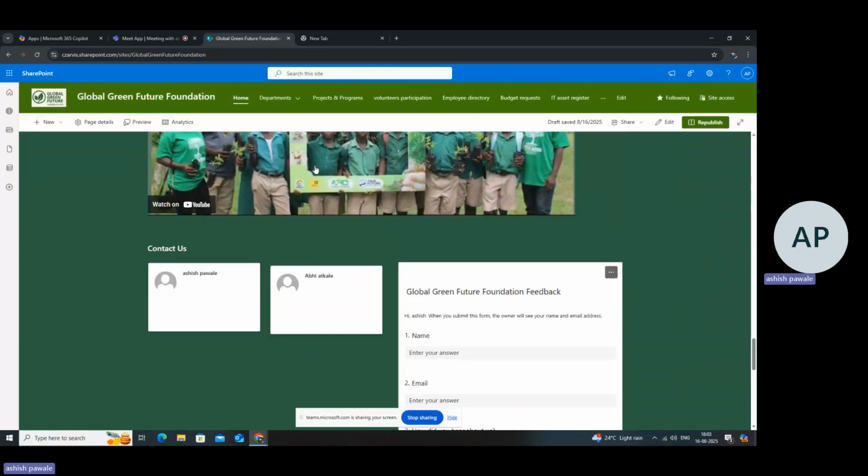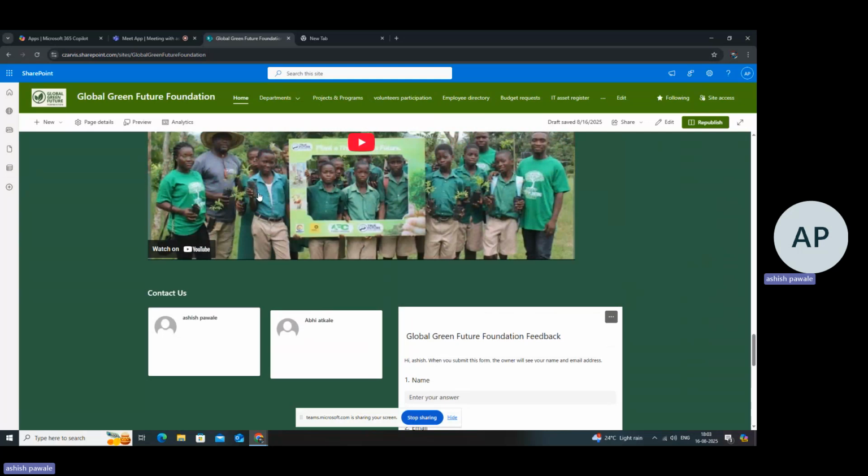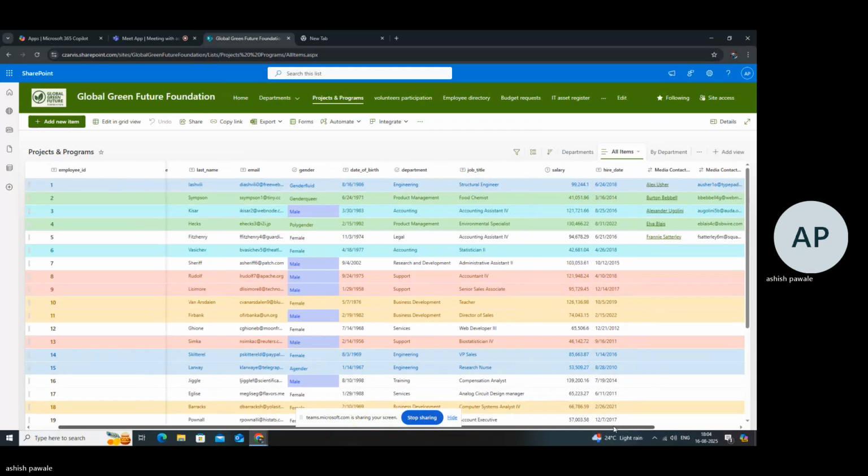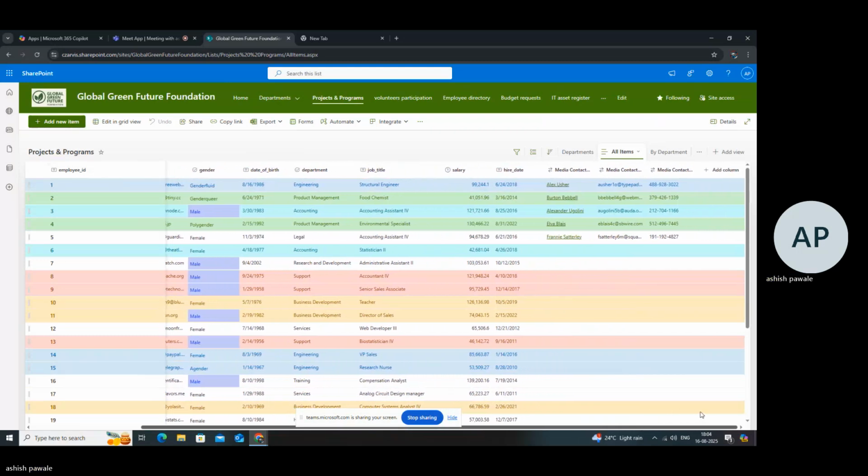So next, the lists I have created for the Global Green Future Foundation are like projects and programs. So this is the list I have created for the projects and programs like employee ID, first name, last name, email ID, gender, date of birth, department, job title, salary, hire date, and I have added the other columns like media contact. These columns I have used as a lookup column.